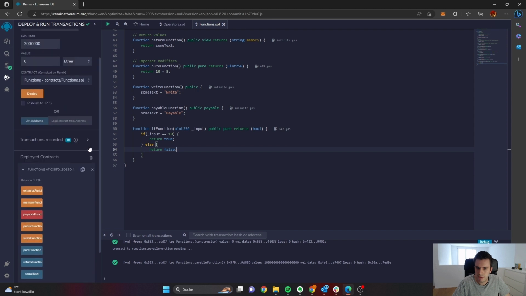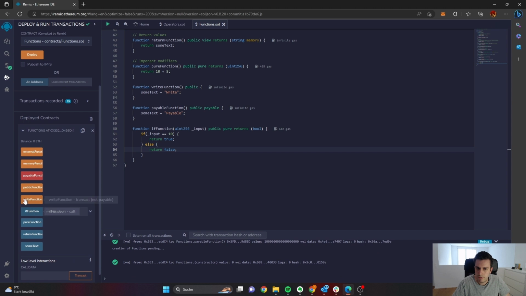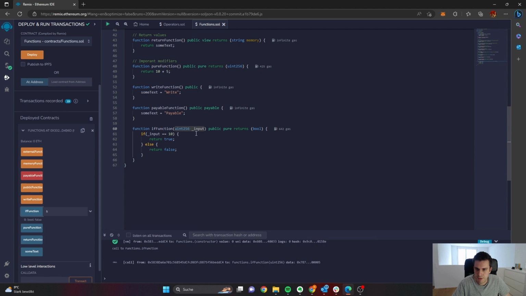Let's check this function. We delete again, we redeploy it. If function, and we can see we can have an input now here because we have a parameter that we can pass on to the function. And let's say 5, it's false because 5 is not equal to 10, so it goes into the else block and it will return false. If I enter exactly 10, it will be true because 10 is equal to 10, so it will return true.